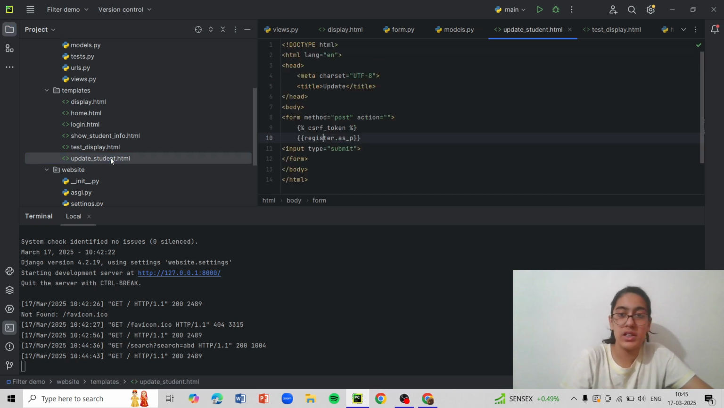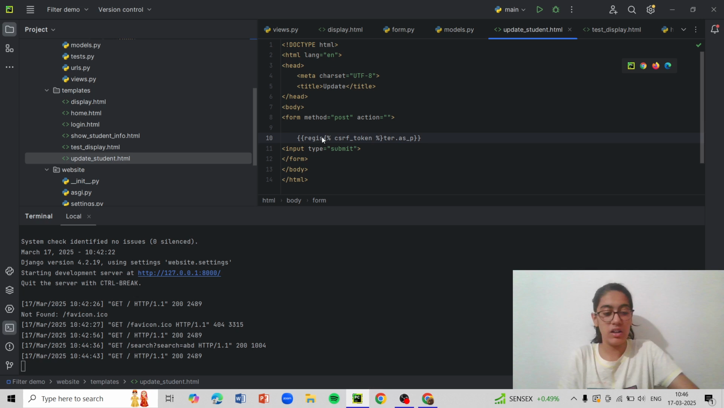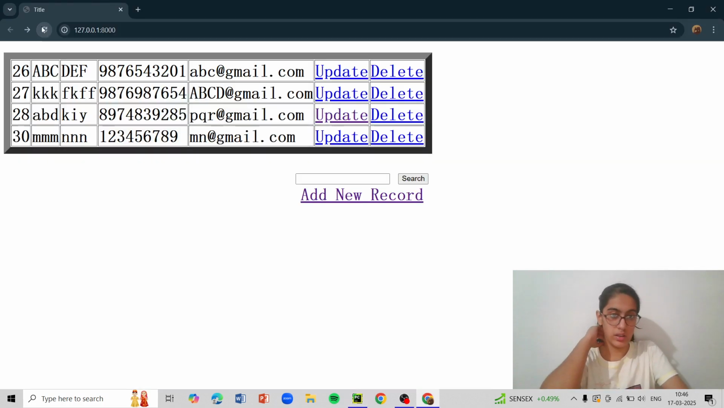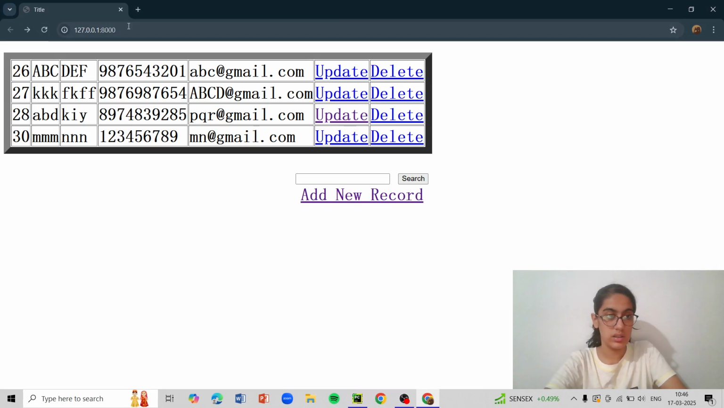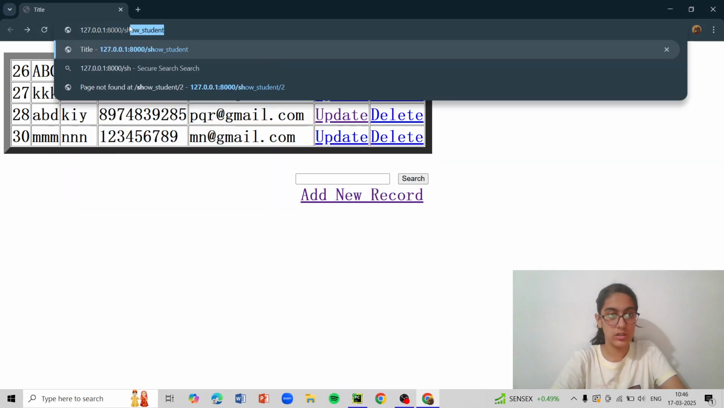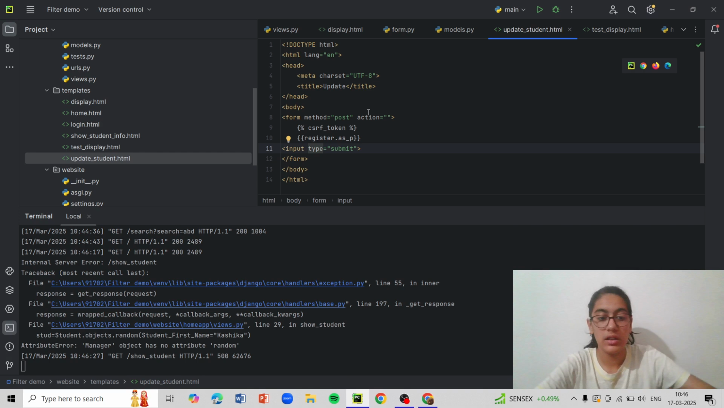So back to my update student. Here CSRF token means that in this HTML page now we can connect a form.py from anywhere. Like from here we connected a register as p, as in paragraph. If I don't put this as p, it will not show in paragraph, it will show in straight lines. And if I put it as p, it will show in paragraph like this. Show student in paragraph.